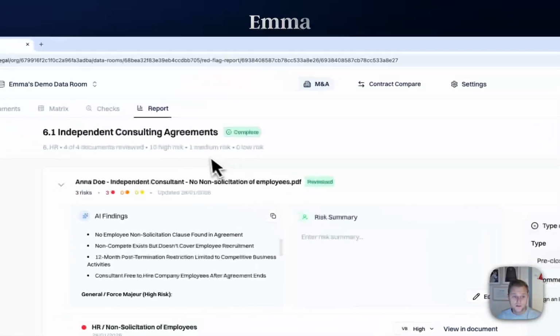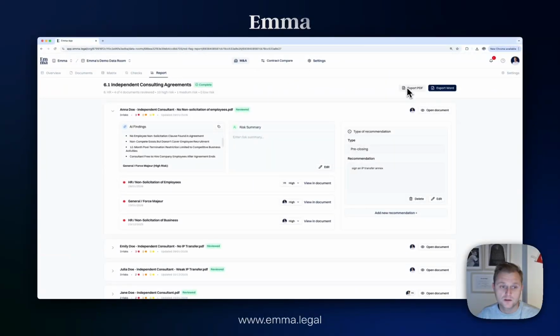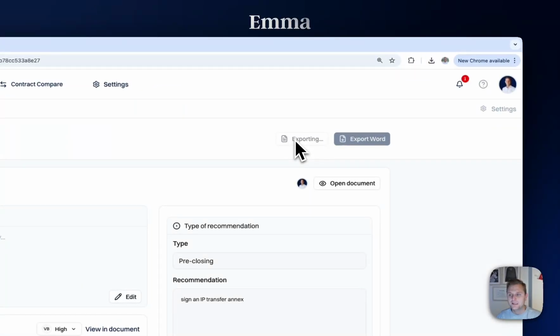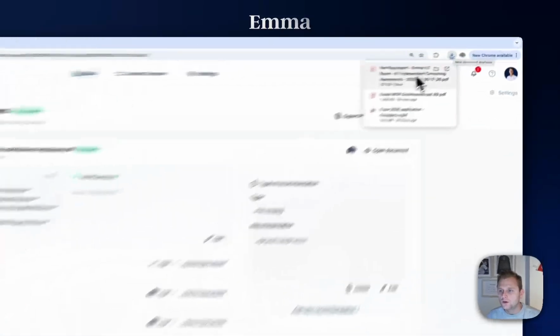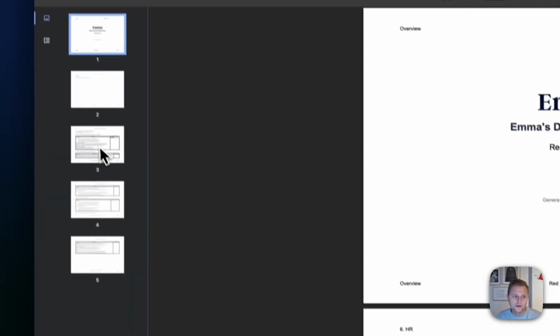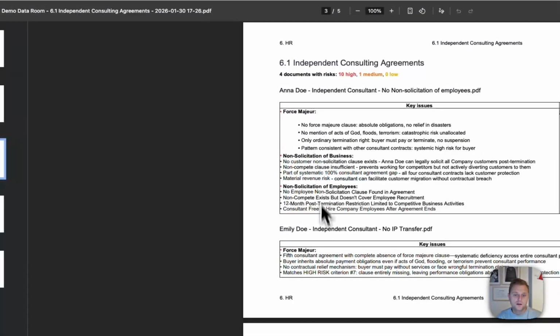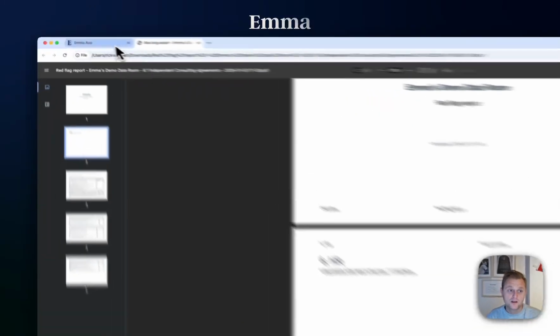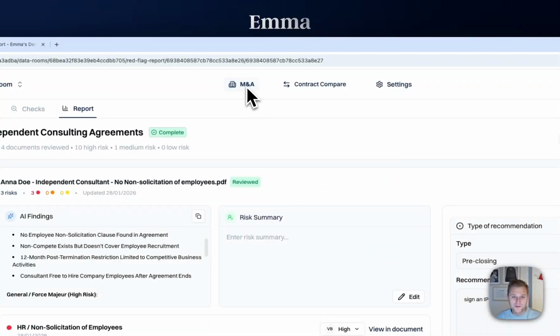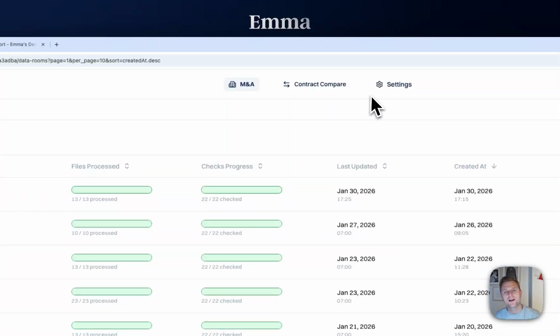And the cool thing is that you can just make an export. So in this case, I'm in independent consulting agreements, and I want to make an export about that particular document type. And I can do that in this format, where you get a nice table with everything that has been found and some recommendations. So that's really in a nutshell what the Emma platform can do.